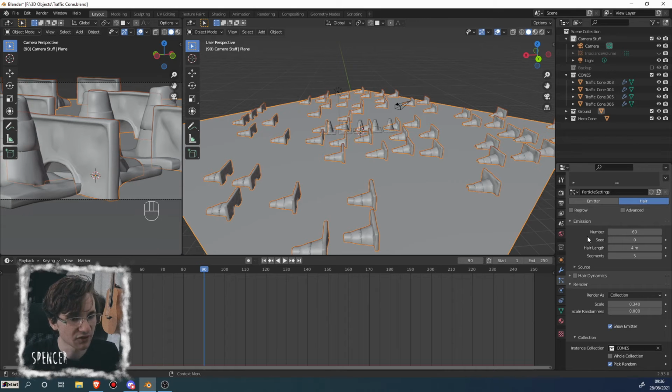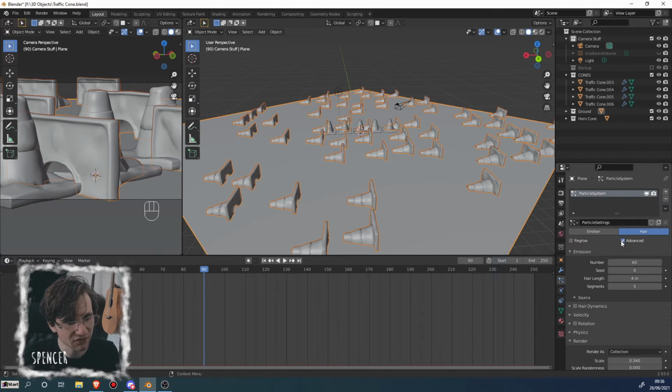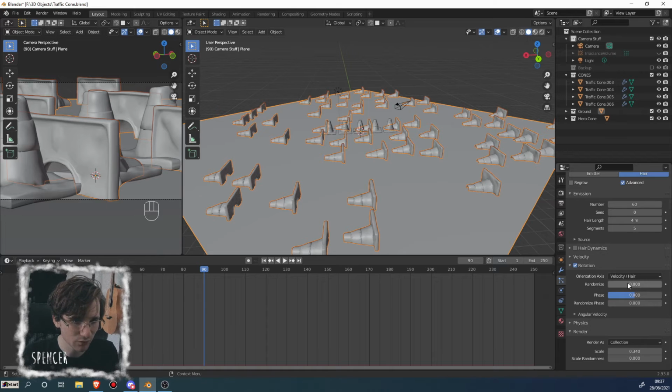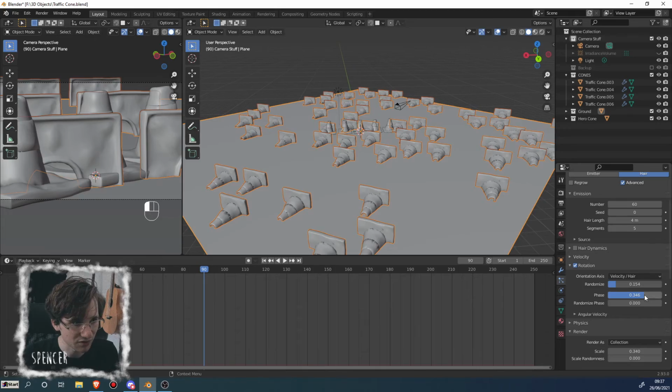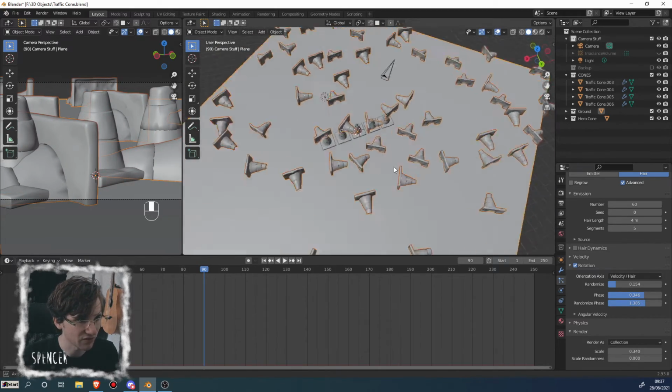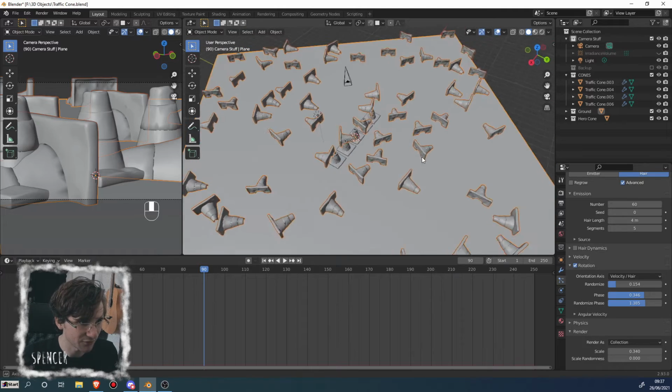The other thing that I want to do, I'm going to tick advanced here. And I know what you're thinking, we're not advanced. This is literally like episode 6 of a software tutorial. But I promise you, we're advanced enough for this. I'm going to go down here to rotation, which was previously not there but is there now. And I am going to randomize the phase a little bit. So I'm just going to set it like this and randomize the phase. So now our traffic cones are all pointing in different directions as opposed to pointing in the same direction.